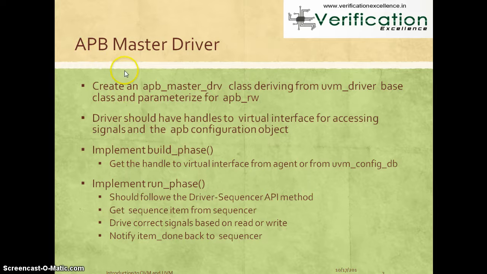The driver is something which again you can create. You can create an APB master driver class, and for a driver class you need to derive from the UVM driver base class and again parameterize it of the type sequence item, which is APB read-write. And the driver should have a handle to the virtual interface for accessing signals and the configuration object. And you'll have a build and a run phase for the driver.